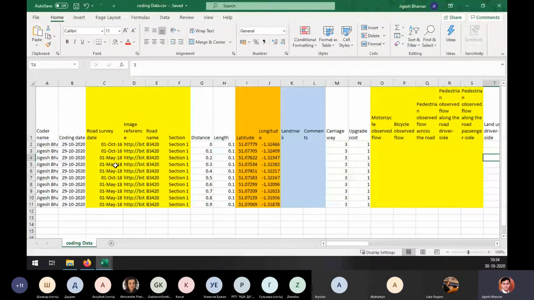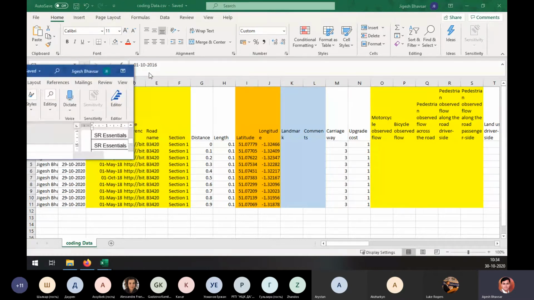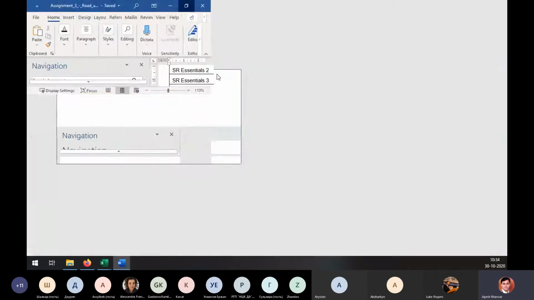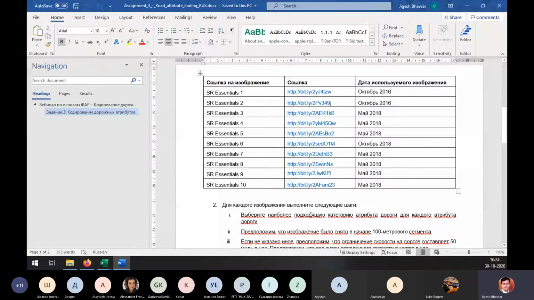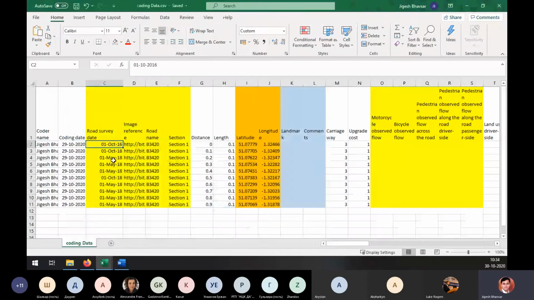Okay, now I'll just quickly show how to fill up this blank column. The first one is the road survey date, and that's where I am using the assignment given in this module. I have given these images, and the dates of the image taken are mentioned here. So I just use these dates to fill up here, like October 2016 becomes 1st October and so on.